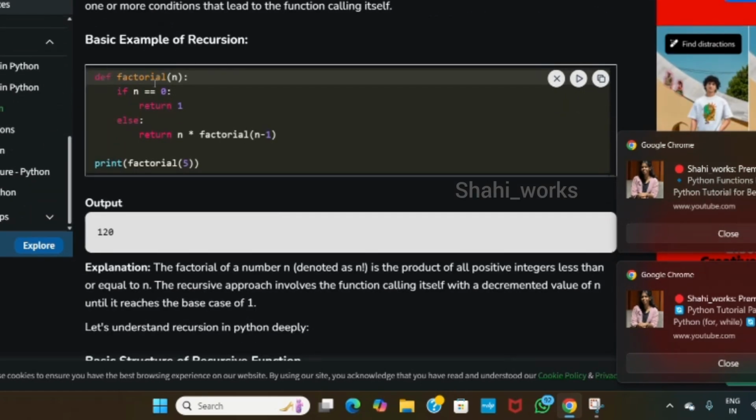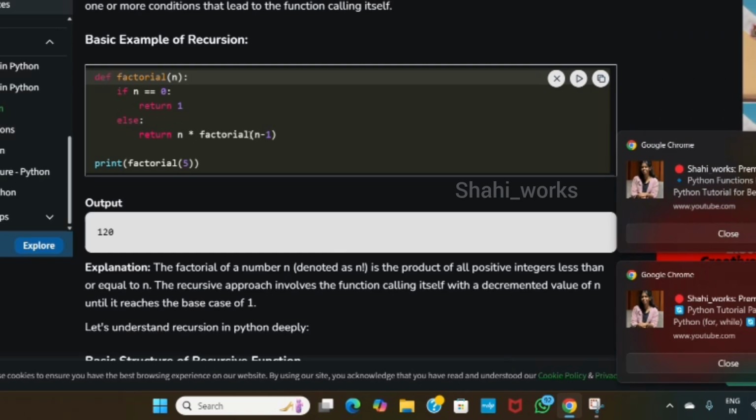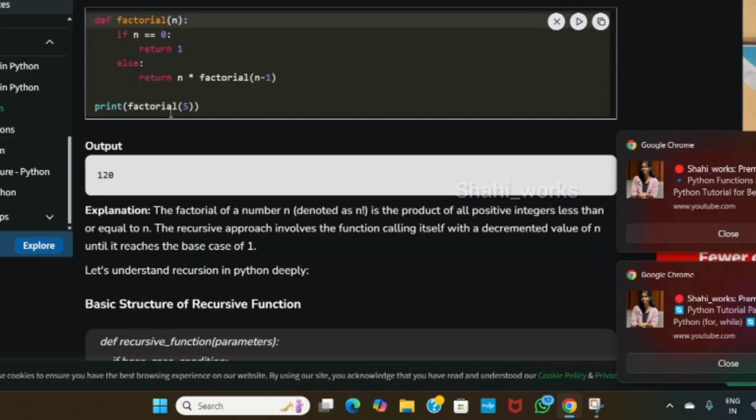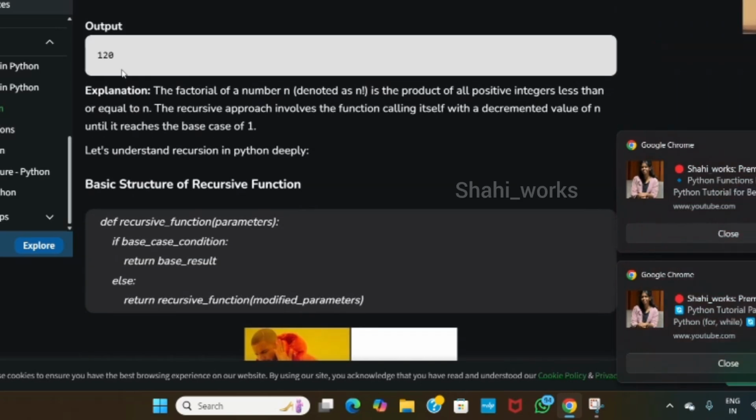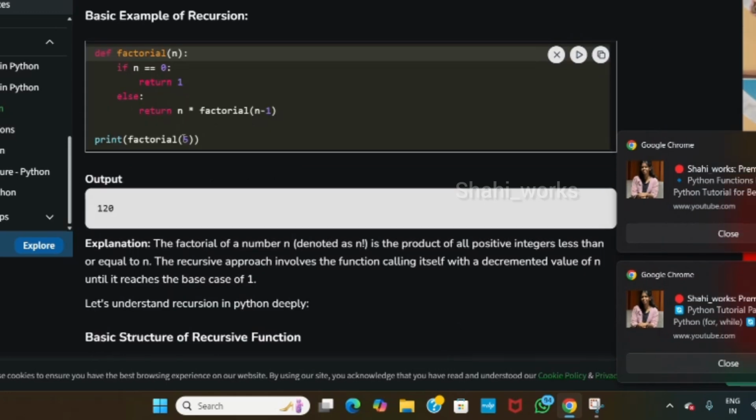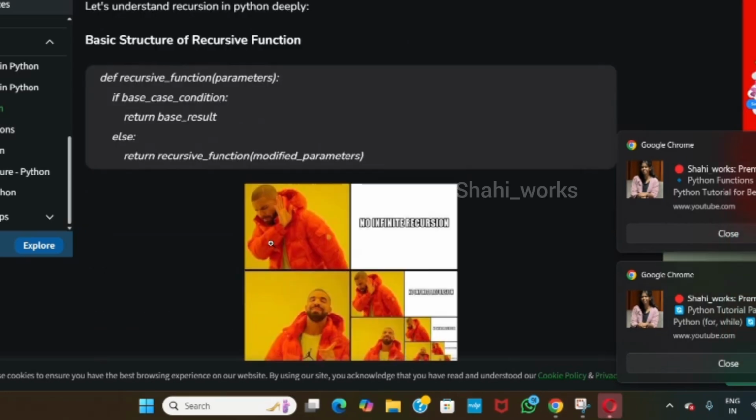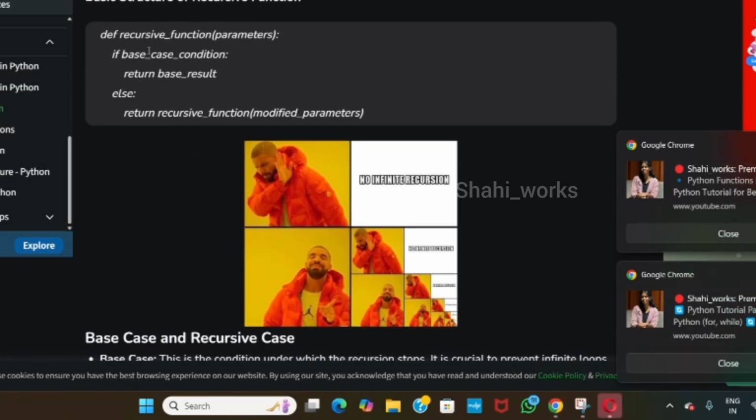Now let's see an example for recursion. This is a basic example. def factorial(n): if n == 0, it will return 1, else return n * factorial(n - 1). Here the factorial of 5 is 5 * 4 * 3 * 2 * 1, so 120.